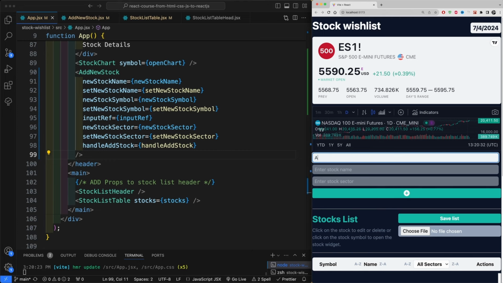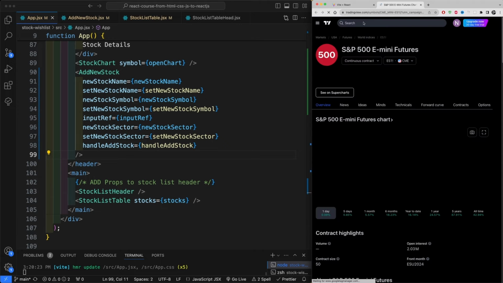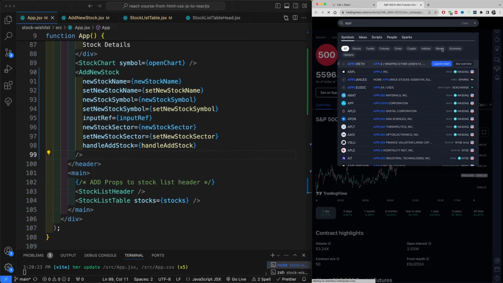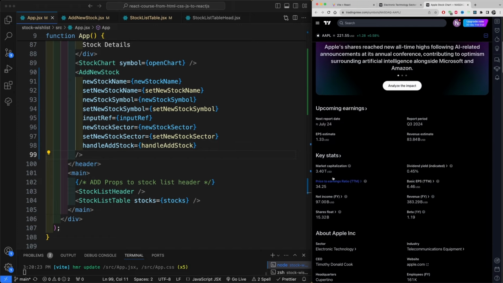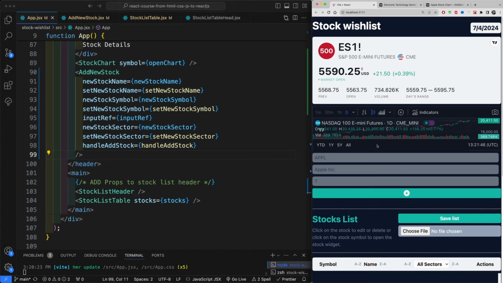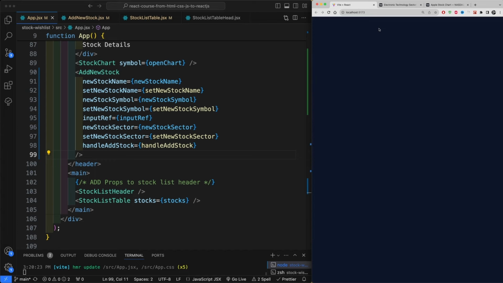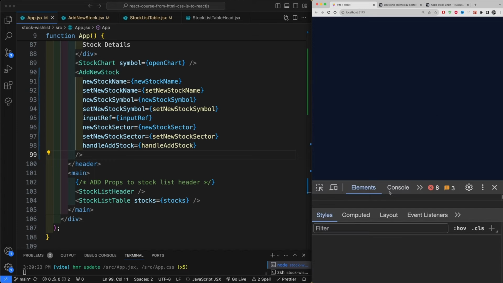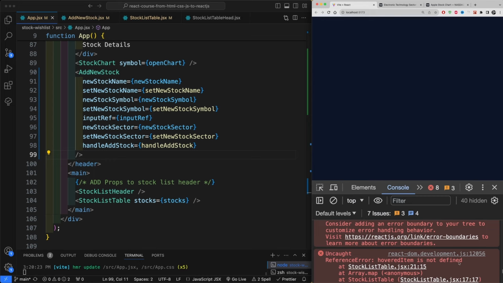Let's add here APPL, Apple, Inc., and then technology. Let's just type in here technology. Oh wait, I want to be correct. Search for Apple, APPL. There we go, Apple. And yes, Apple is in sector. There's the electronic and technology. Take this and copy it in here and add it. And an error because the item is not defined.